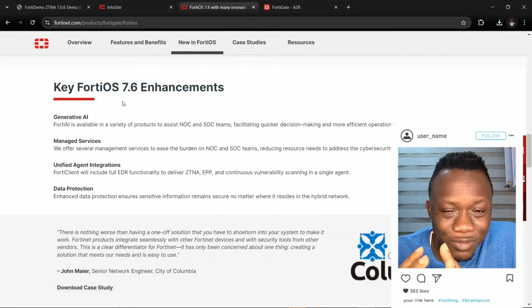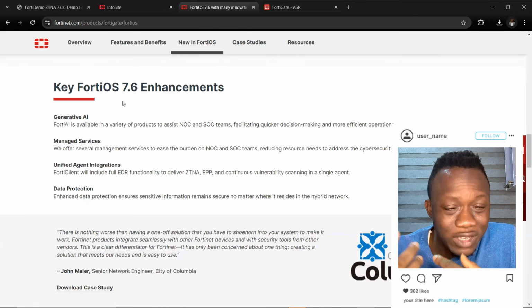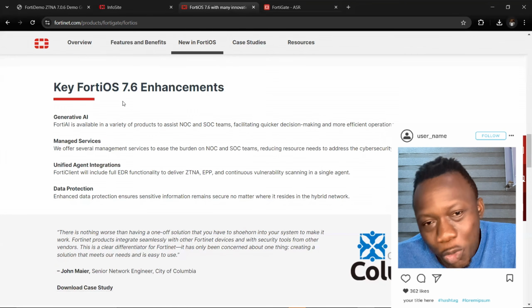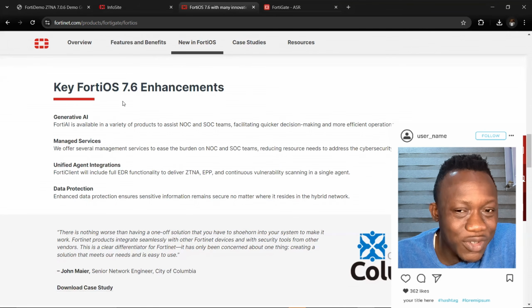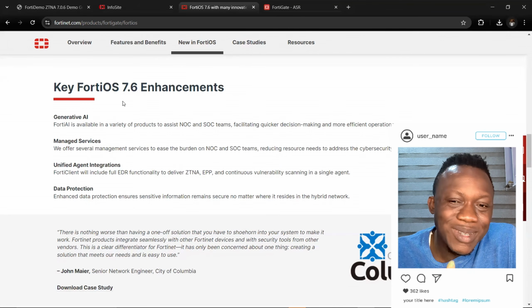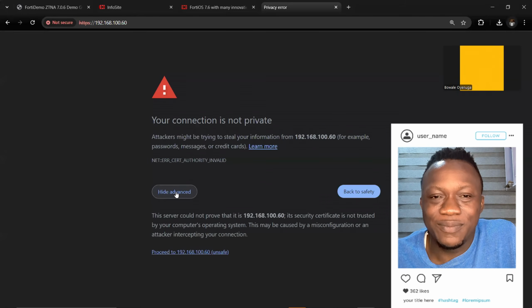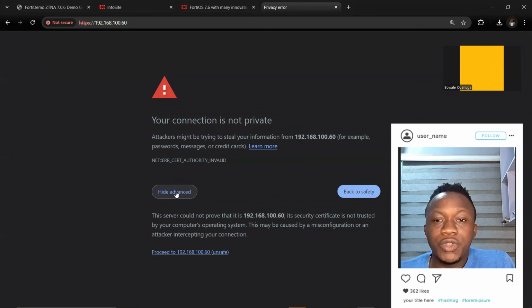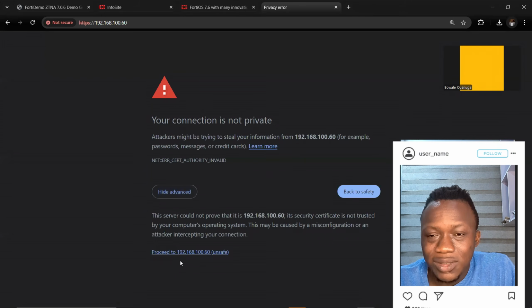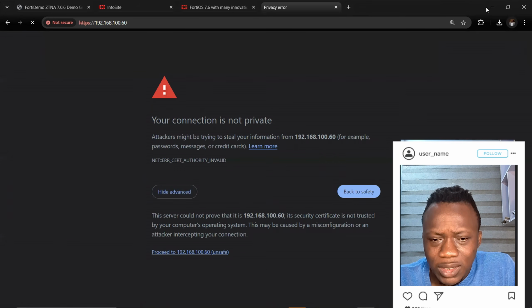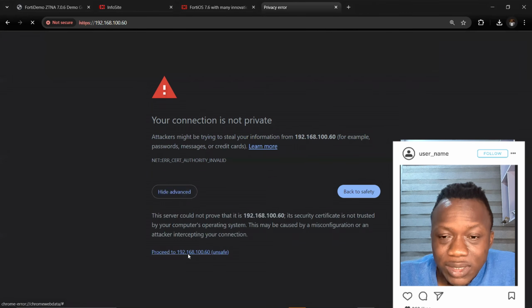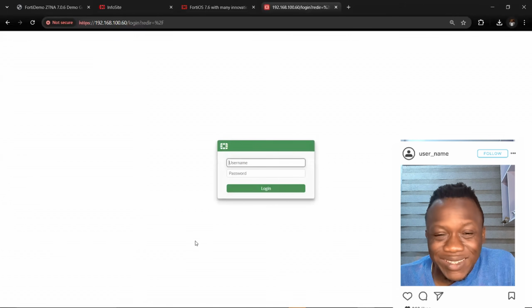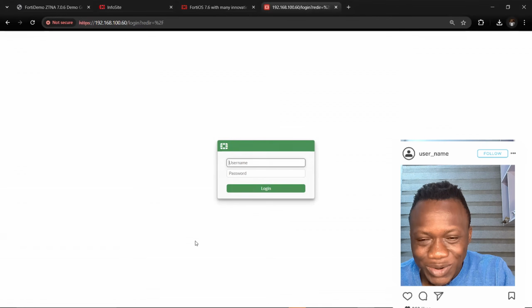So I have my FortiGate VM, and I've upgraded to 7.6 in my home lab, and I'm just going to show you some of the features on the FortiGate device. So let's log in. I'm going to log into the FortiGate device now, looking at what the 7.6 is going to offer with new interfaces. So let's see what these are for us.